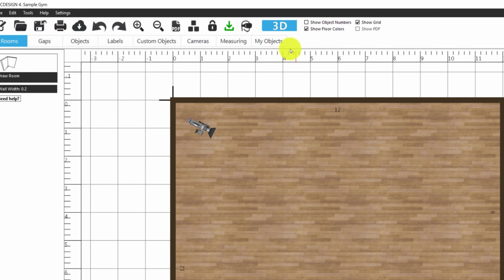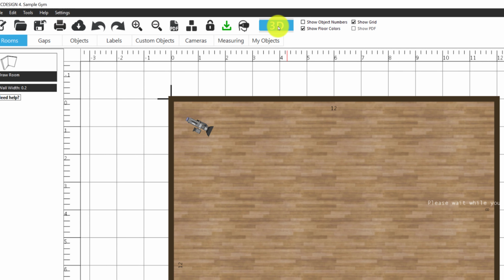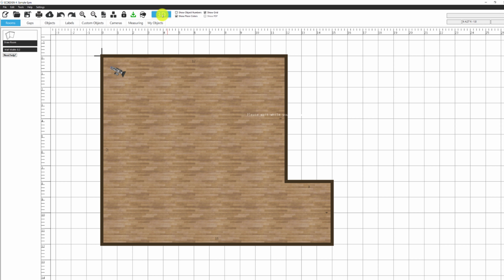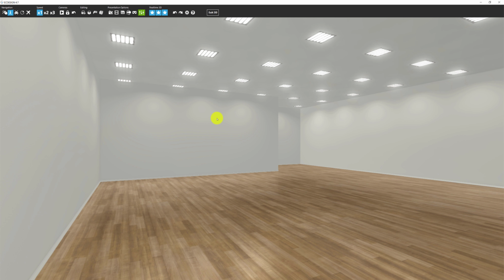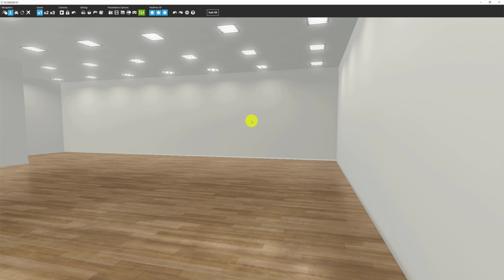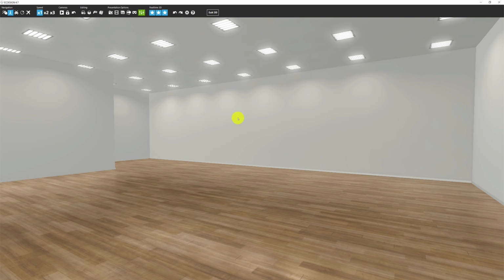If I click the 3D button up here, the blue 3D button, that will generate a 3D scene based on what we just drew. And here it is. And this is not a still image. I can actually move in the scene wherever I want.